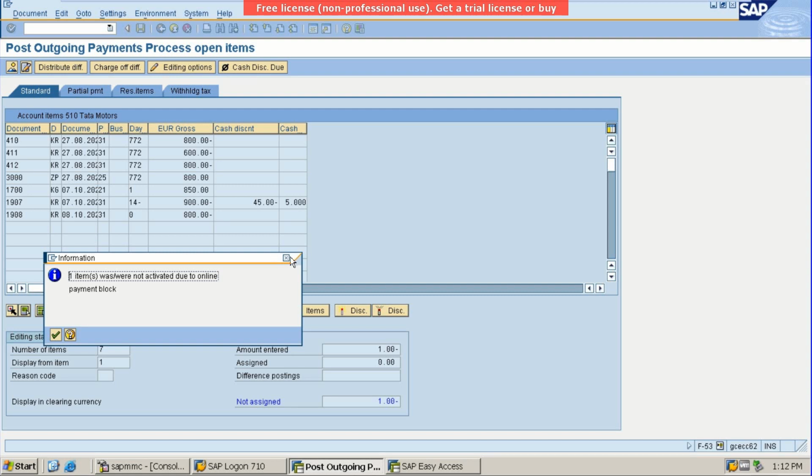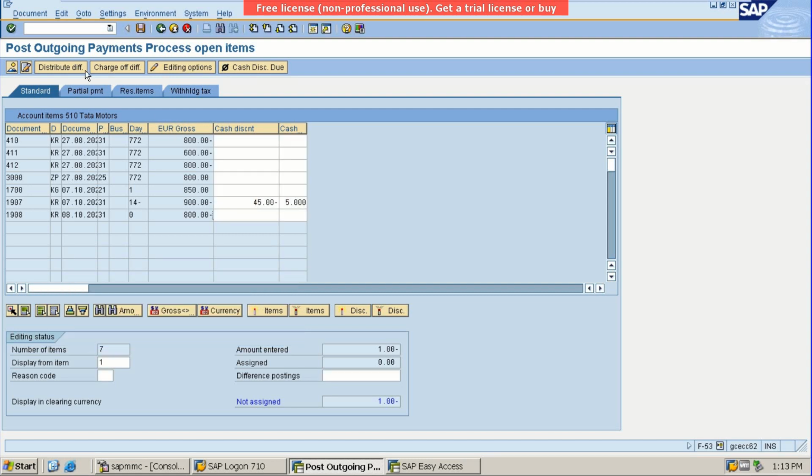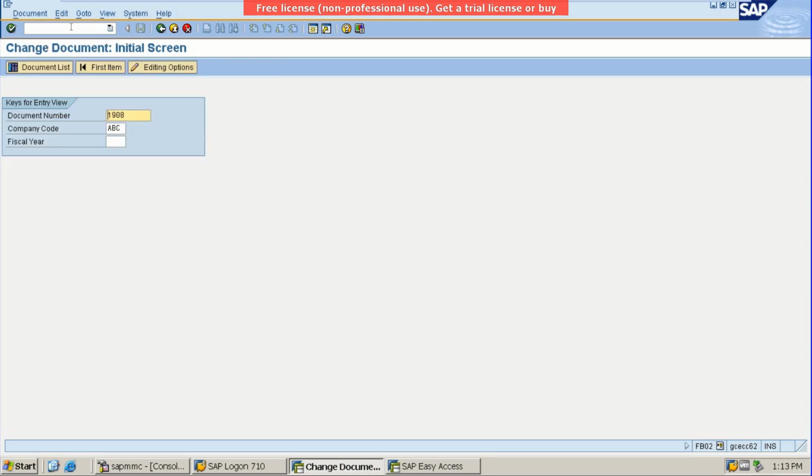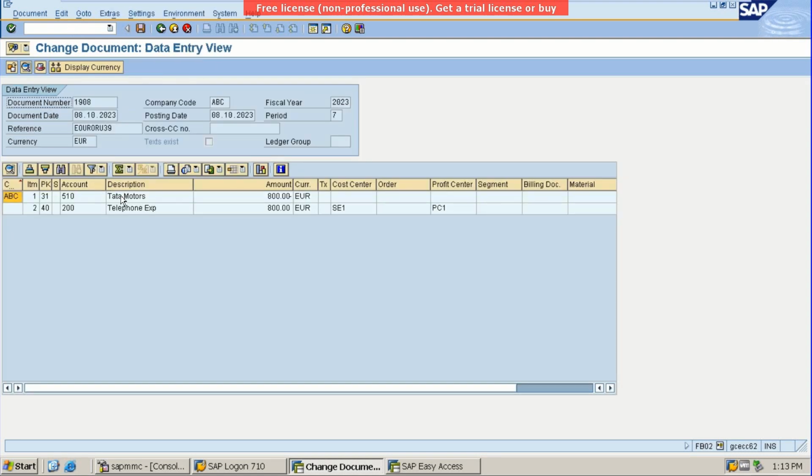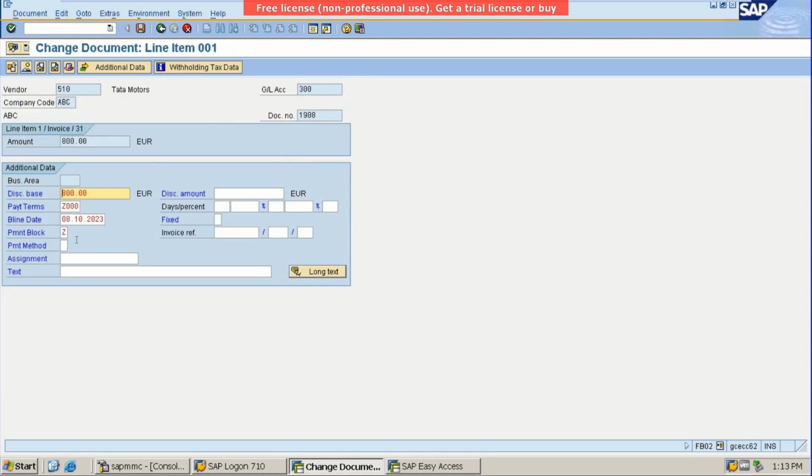Now say, for example, we are receiving the approval from the finance team. So once we receive the approval from the finance team, we can remove the block. So how to remove the block? Now here is another question. We can just go to FB02. This is the document number. Pressing enter. And we can just simply remove it and save it.